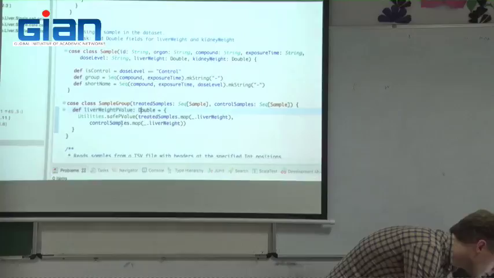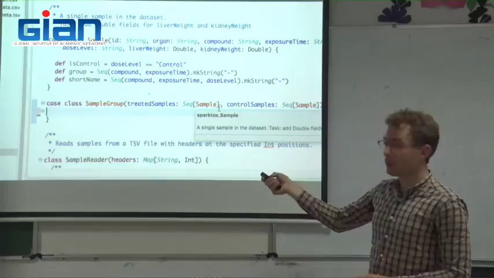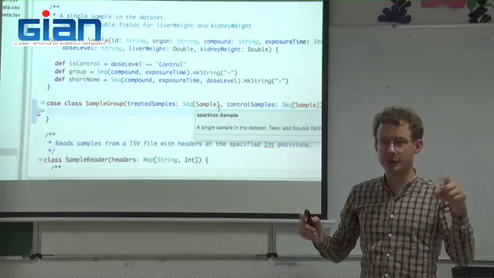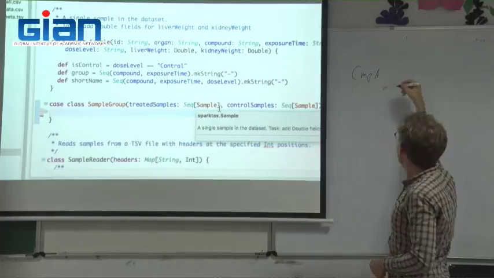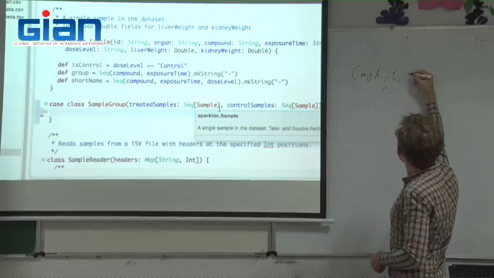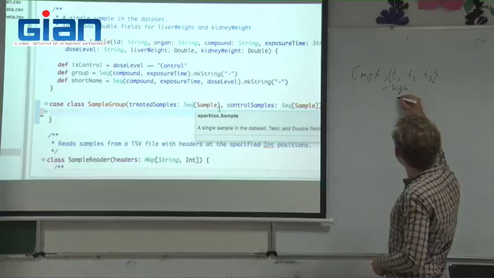Here is sample group. We want to construct 2 sequences of samples, treated samples and control samples. And for every copy, it's going to be for some time point and for some dose level. So for example, you would have compound A, I'm going to write CMPA, this means compound A. And then let's say treated 1, treated 2, treated 3. So this will be 3 treated samples, and this could be high dose. It could be 24 hours for all of them.